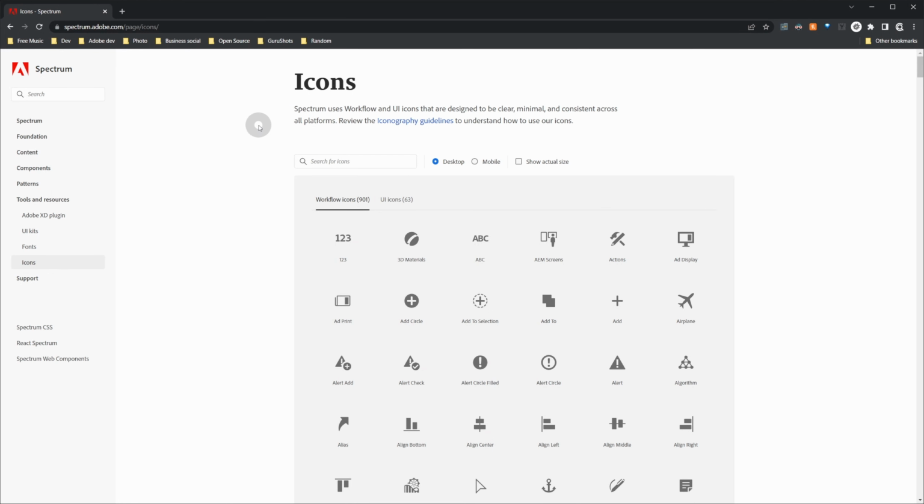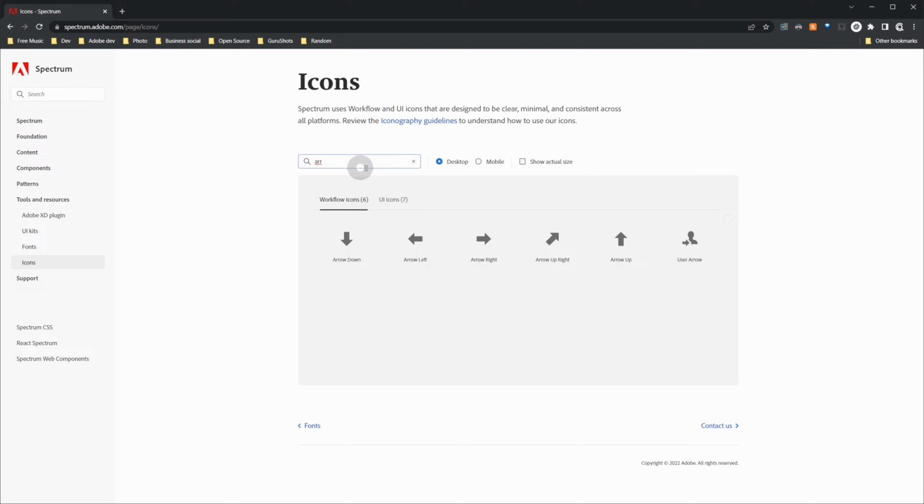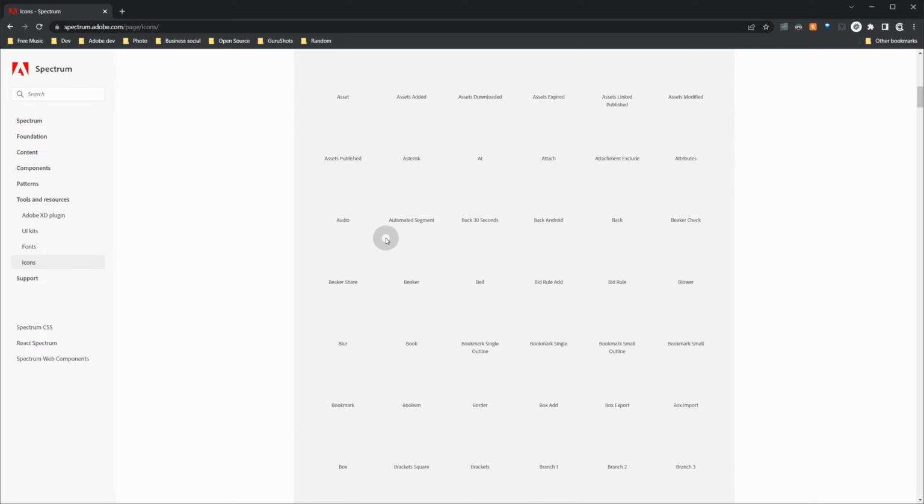These icons are from Adobe Spectrum design system, so all these icons that are available here are available in the plugin also. Same as you can filter here, the same way you can filter in the plugin, except here you can see all icons at once. In the plugin, for performance reasons, the list is not showing all the icons at once.